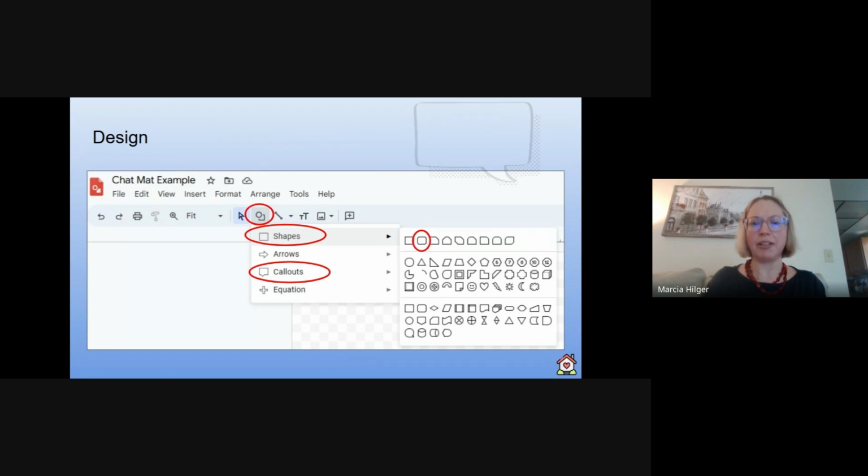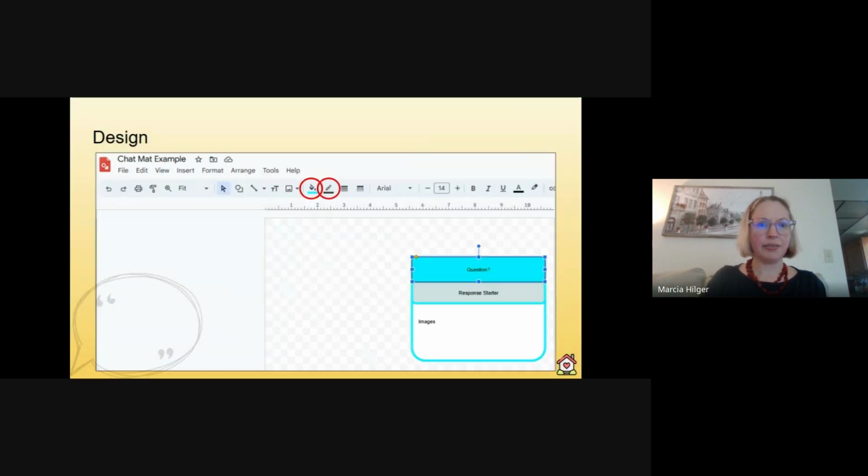One of my favorites is the rounded corner square rectangle. Also, callouts are kind of fun as well. So once you insert some shapes, you can see, here's an example of the Google Drawings. So I've inserted those rounded squares, and I started to put some typing here.